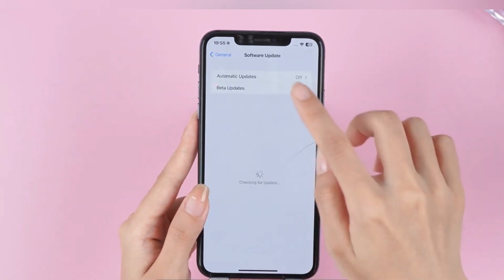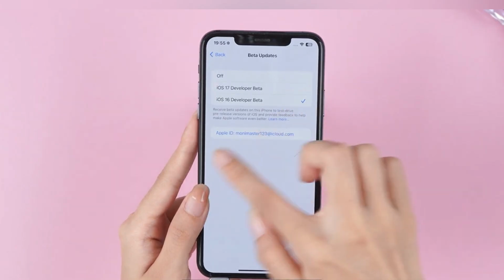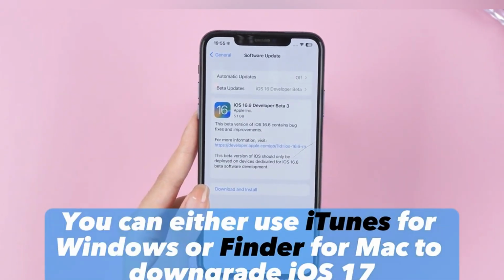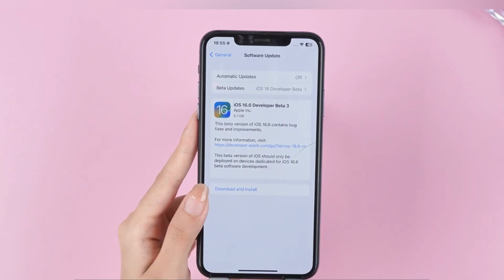But if this trick doesn't work for you, it's time to use a computer. You can either use iTunes for Windows or Finder for Mac to downgrade iOS 17. But remember, back up your iPhone first to keep all your data safe.